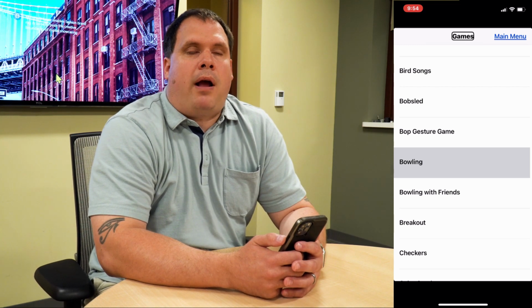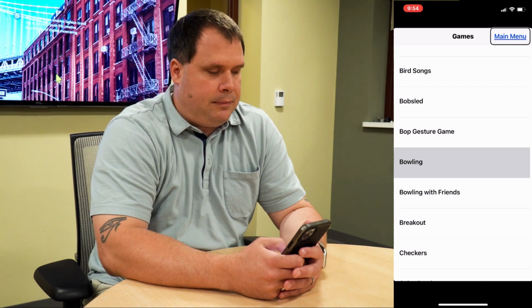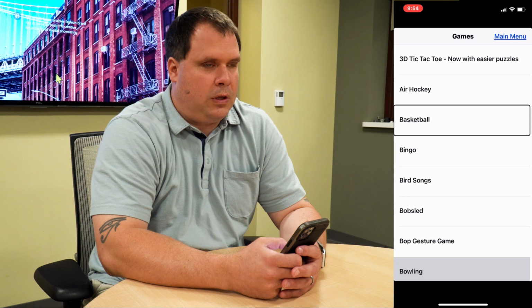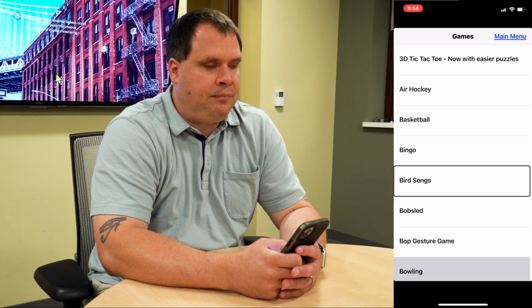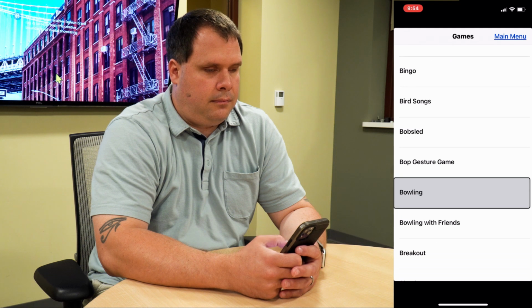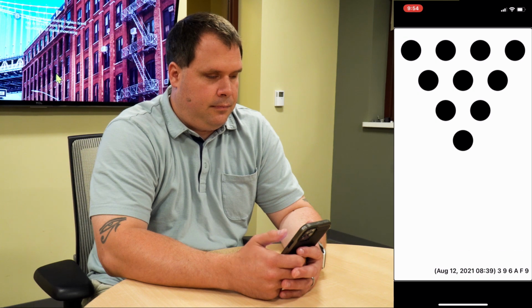We're going to swipe to the right here just a bit, and we're going to look for bowling, and we're going to go ahead and play that for just a moment. Main menu button. 3D tic-tac-toe. Now with easier puzzles. Air hockey. Basketball. So you can see all the different options here. Bingo. Bird songs. Bobsled. Bop gesture game. Selected. Bowling. Here's bowling. We're going to go ahead and double tap. Direct touch area.